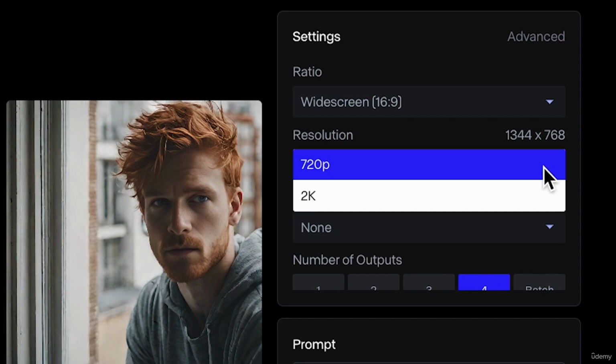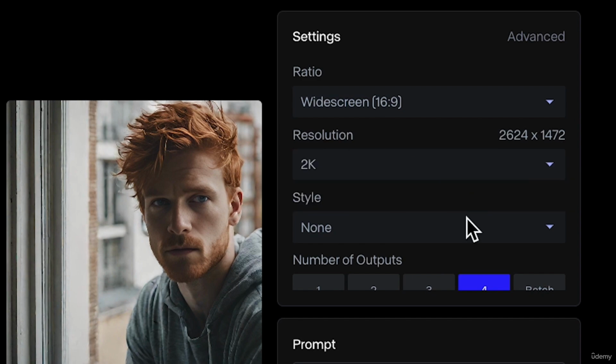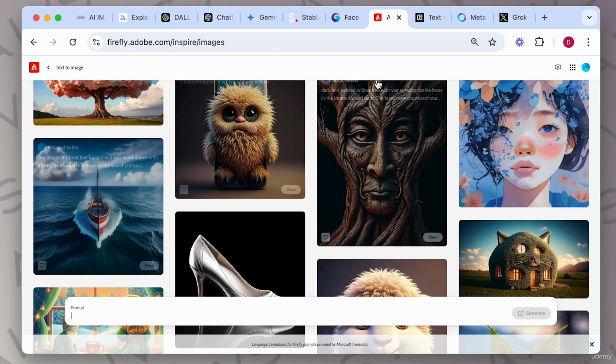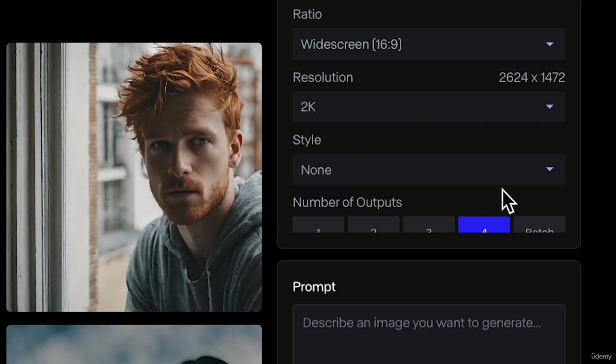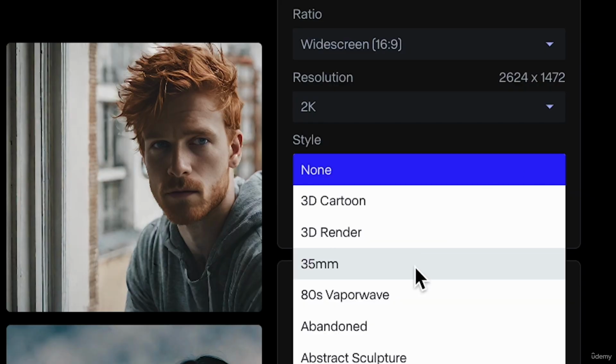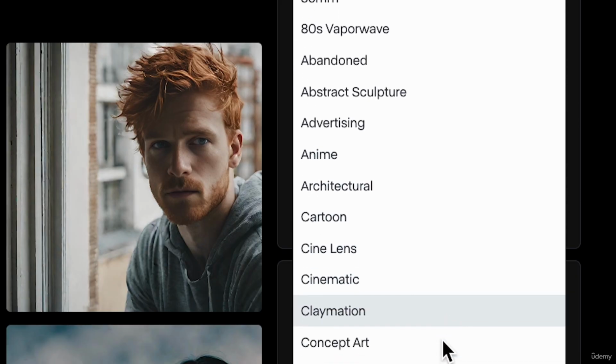The resolution is a nice one to have. I'm going to choose 2K. And then you've got your style. Just like we had a lot inside Firefly and we were choosing our styles and things. The only problem is it's a list without examples inside Runway right now at the time of recording. So I guess we'll just have to go with our own understanding of what these are.